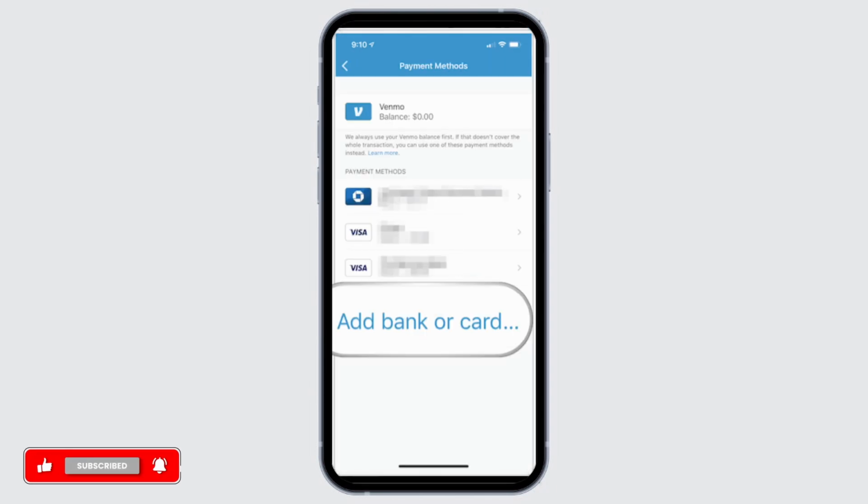When you tap on your payment method, with the option of Add Bank or Card at the top, you will see your Venmo balance. Currently, I have 0 as I recently installed this application. You will find your Venmo balance right at the very top of your payment method.